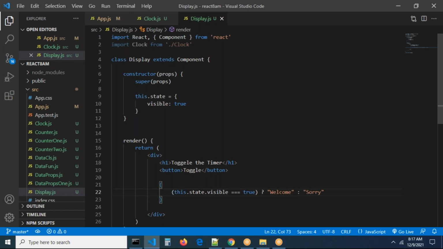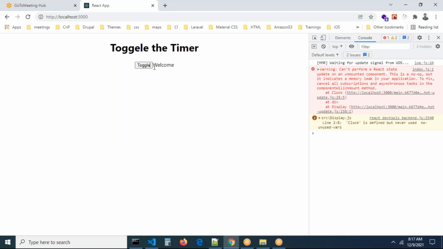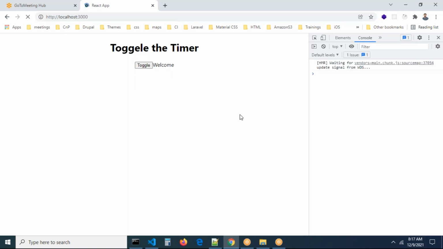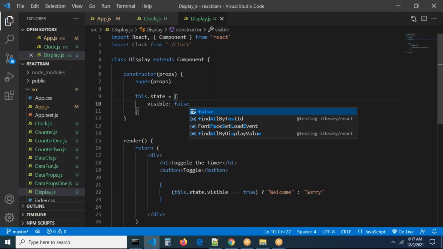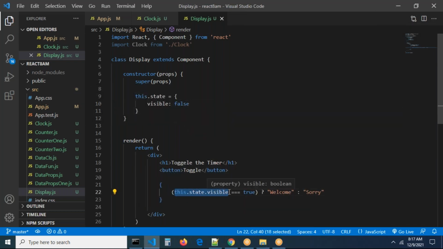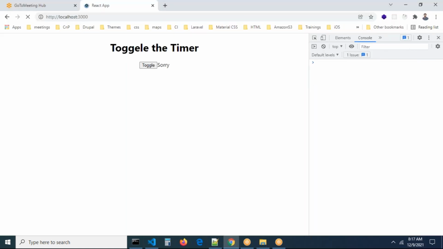Now can we go and check this? If you refresh the page, now you can see you are getting welcome. We're getting a welcome. Very nice. This is exactly what we're able to see. So if you set this as false, now this is going to be false. False equal to true? No, then sorry will be executed. Now you can see sorry is getting executed.